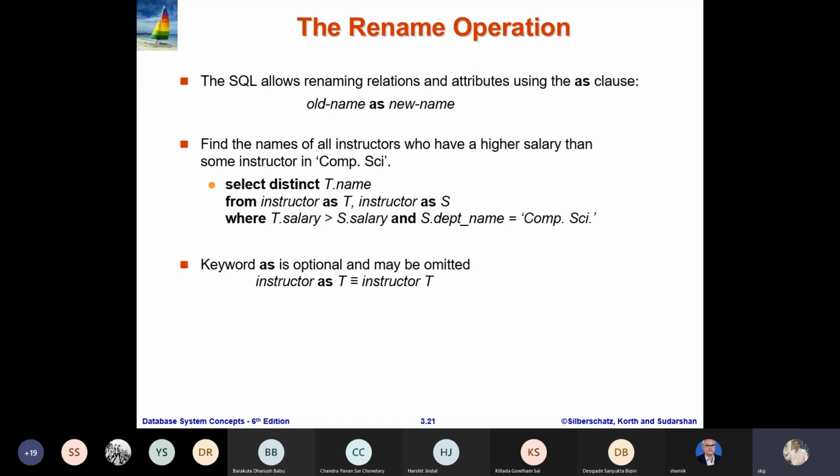The keyword as is optional, right? So if I say instructor blank T or instructor blank S, or anything blank S, it is by default equivalent to instructor as T, right? Instructor blank T is equivalent to instructor as T. Okay.